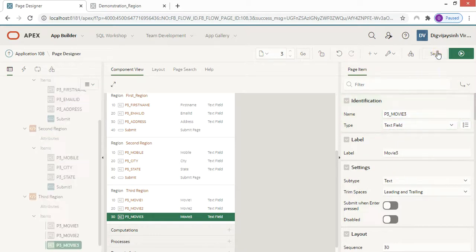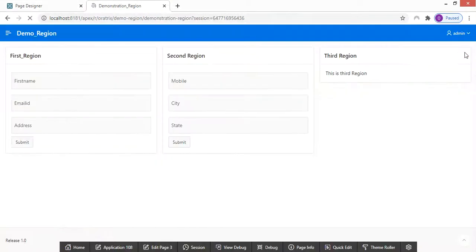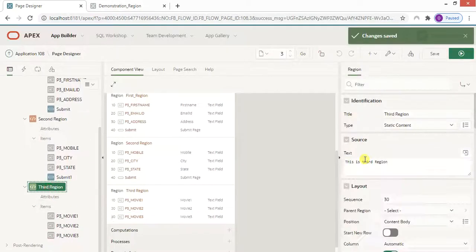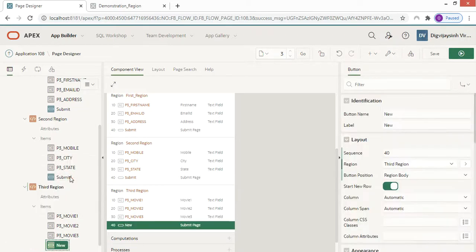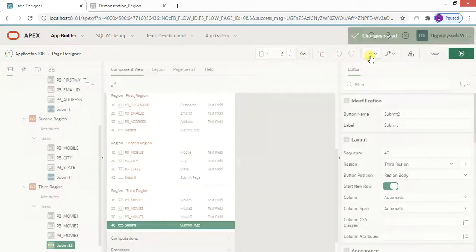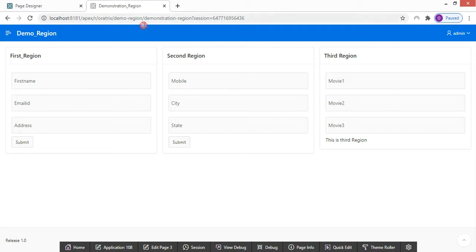Now if I run this, as you can see, it's perfectly given, with a few changes over there. Let me delete this one, and let's have one button also, and let me call it submit 2, I think. Okay, fine. Now let us understand this. The entire screen is divided perfectly into the three different regions as we have defined.